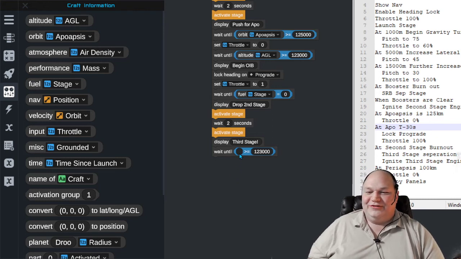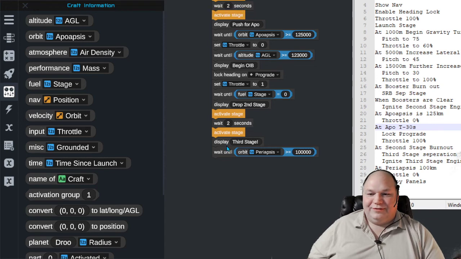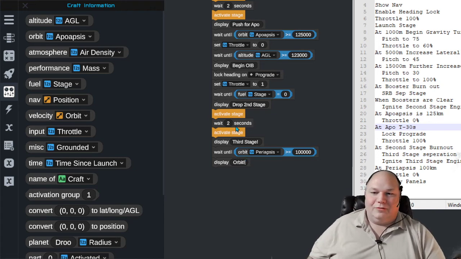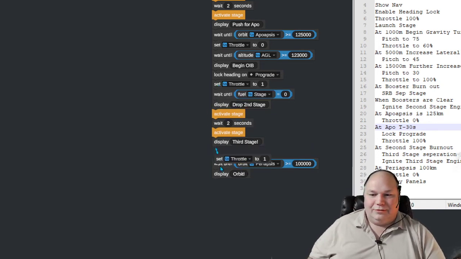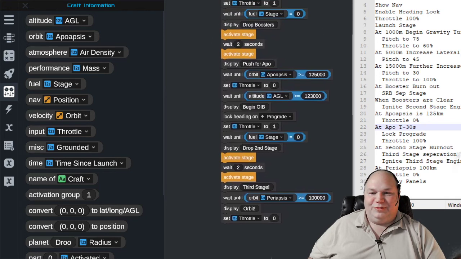So now our third stage is firing, and we are waiting until our orbit periapsis is greater than 100 kilometers, at which point we are in orbit. And we will want to set our throttle to 0. At which point we're in orbit, folks. So that would be the whole program.